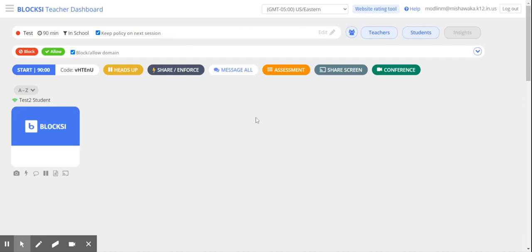Some things to note across the top is that your course name will show up here, the amount of time that the course will run for, and the filters in school. One thing to do is to come over and click Edit, and you can change the course name. And you can also change the number of minutes that that course will run for by default. When you hit save, it'll remember that for the next session as well.